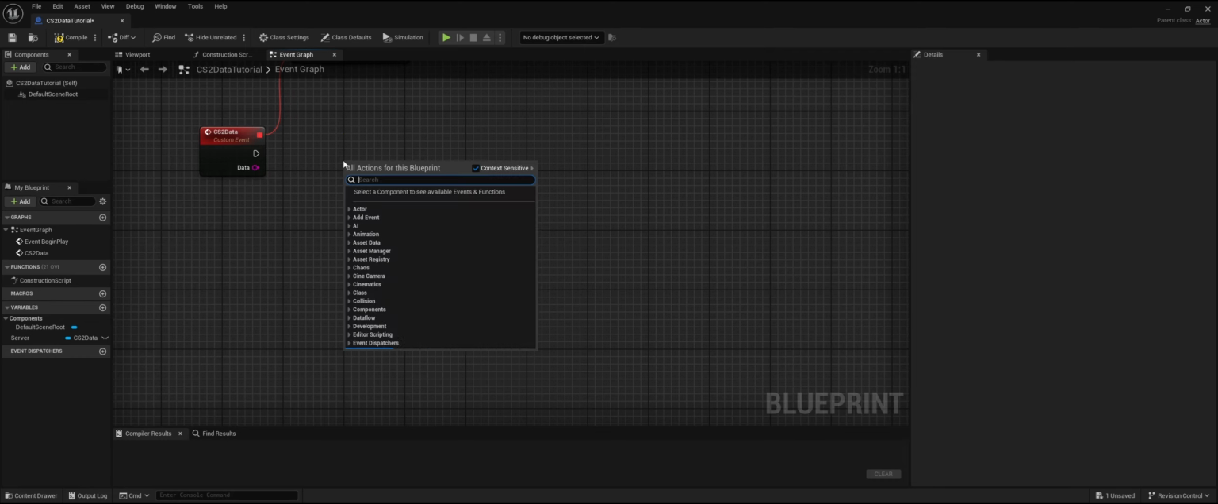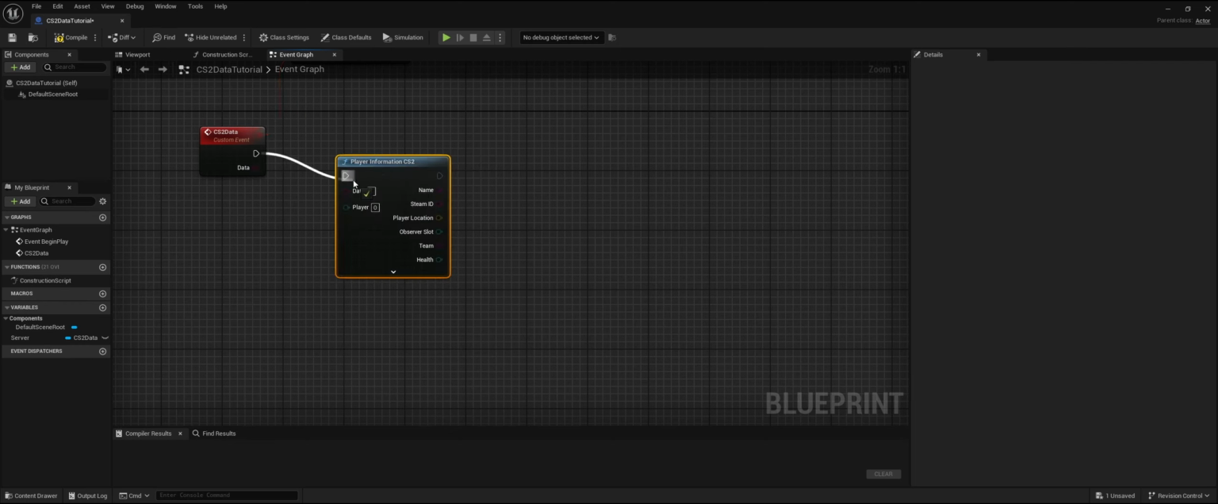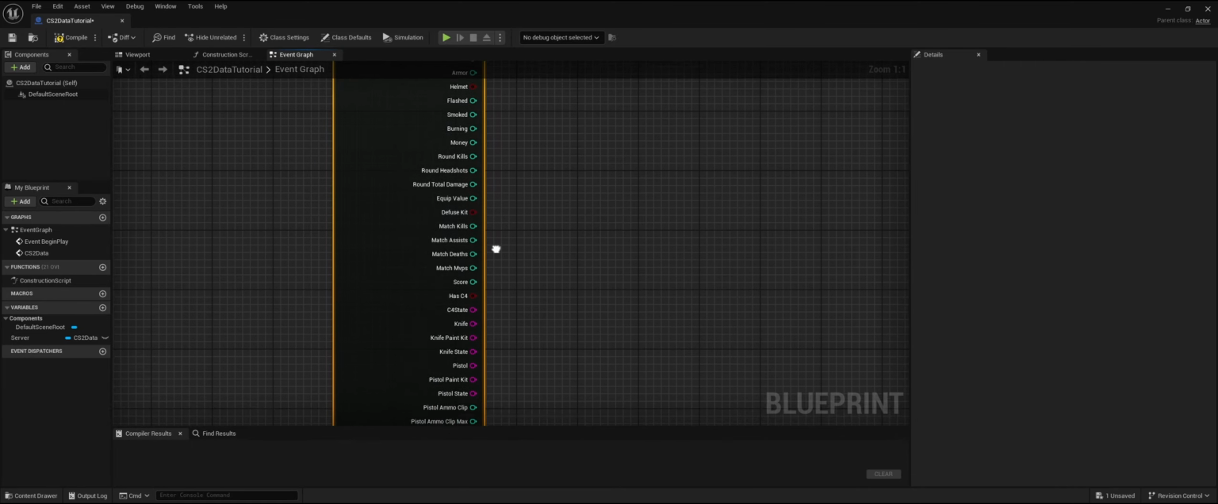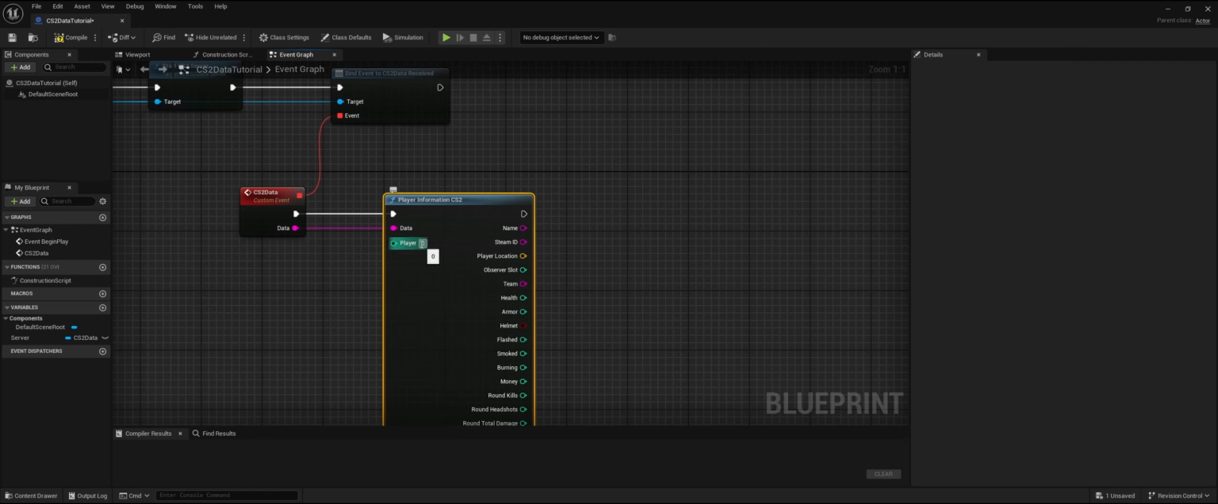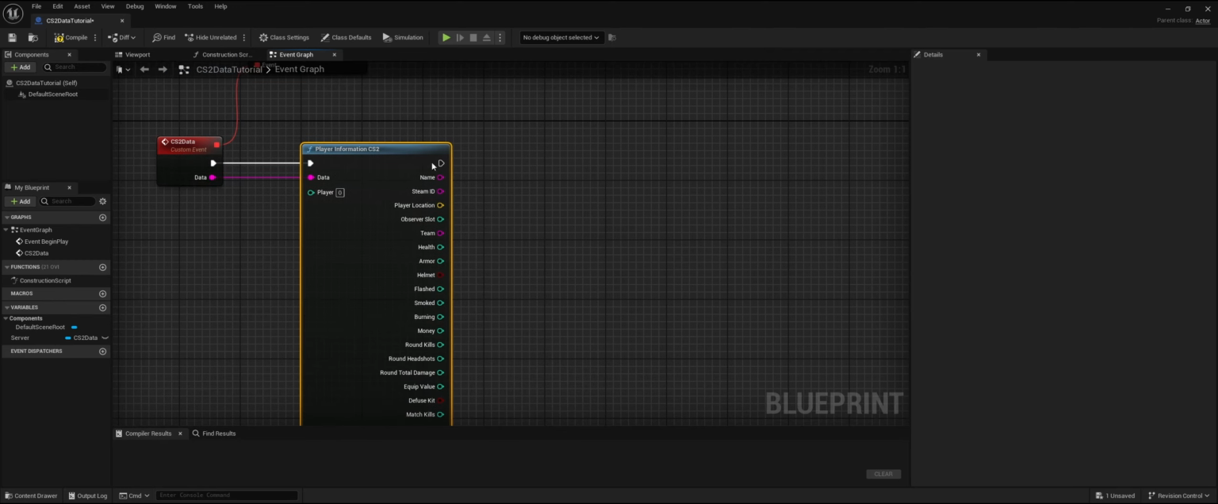Besides the basic information, we can get the Player Information for CS2, and here we have all the different data we have for a player during a match. The index goes from 0 to 9 if you're in a competitive game, as there are 10 players within the game.